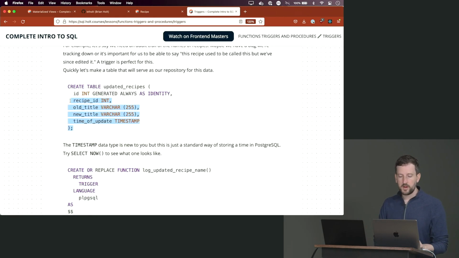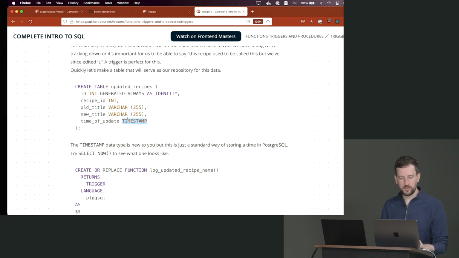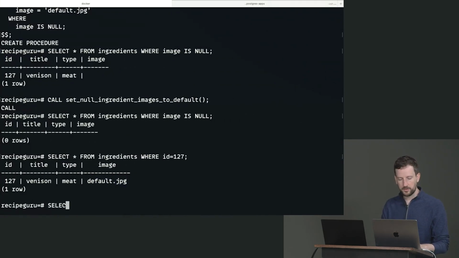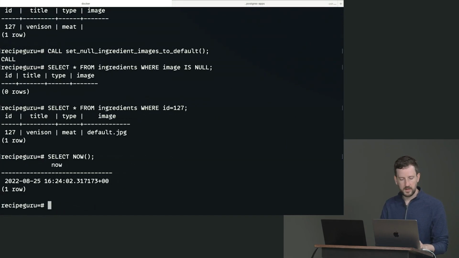So create a table called updated recipes with me. There's nothing interesting here except maybe timestamp. Timestamp is just a timestamp. If you want to see what a timestamp looks like, just say select now, like this. You'll see that is what a timestamp looks like in Postgres.